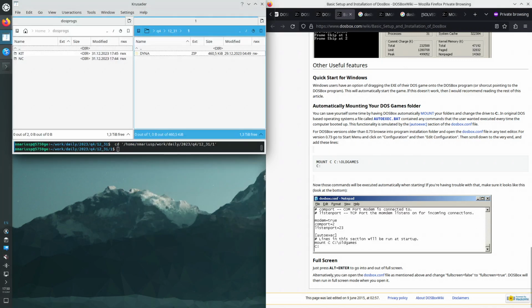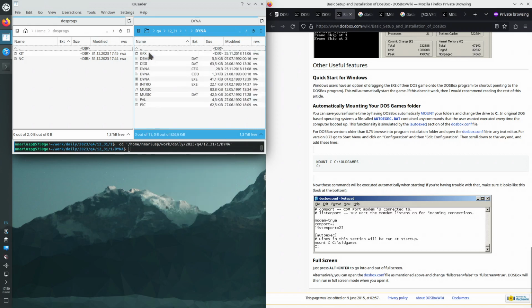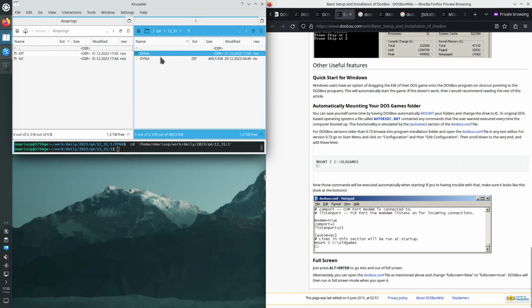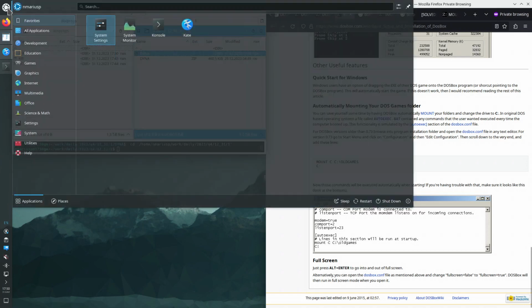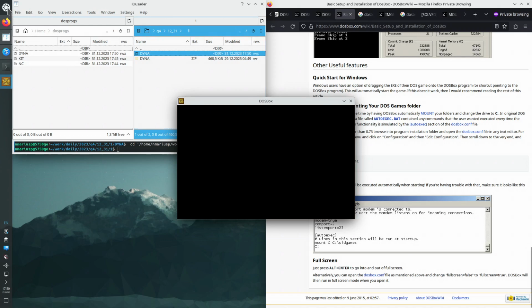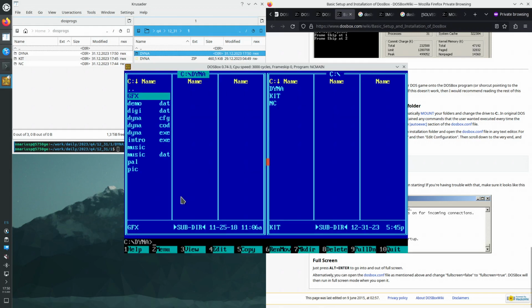Okay, so I got Dyna Blaster Bomberman. It's a zip file. It's enough to just unzip it and move the unzipped directory in /dosprogs. Start DOSBox again. C:, and then let's start Norton Commander to see what's in that directory. /nc/nc. Dyna, and the executable is named dyna.exe.